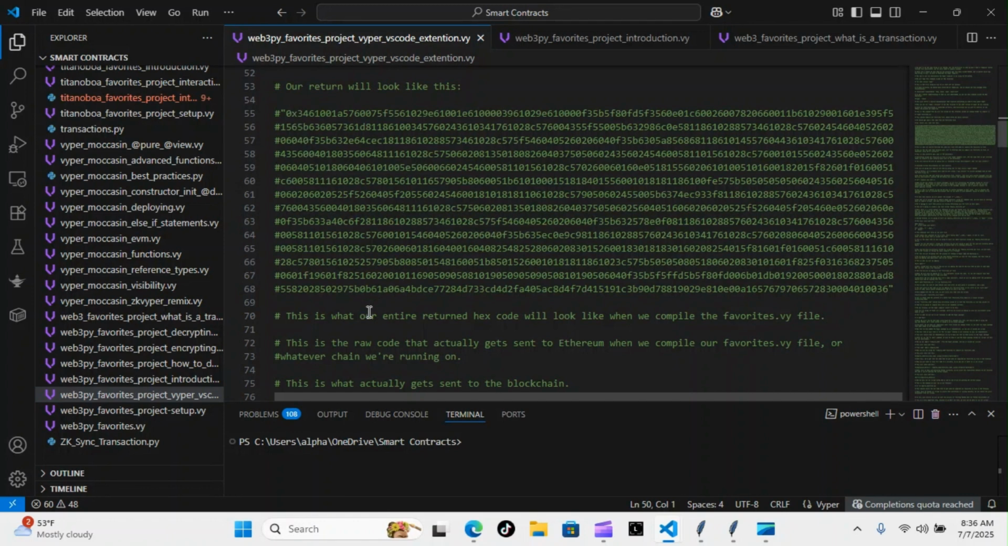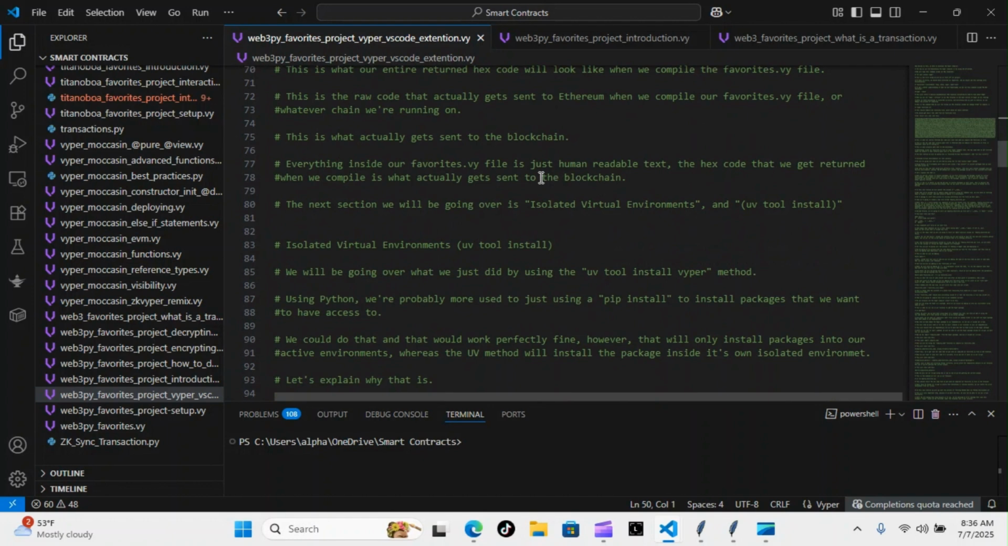This is it here. So this is what our entire return hex code will look like when we compile the favorites.py file. This is the raw code that actually gets into Ethereum when we compile our favorites.py file, whatever chain we're running on. Now this is what actually gets sent to the blockchain. Everything inside of our favorites.py file is just human readable text. The hex code that we get returned when we compile is what actually gets into the blockchain.